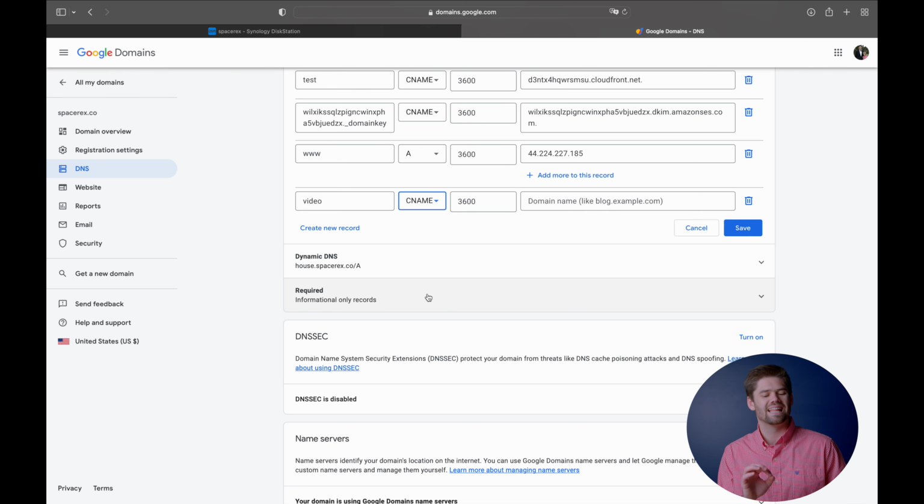And now we're going to select a CNAME. And so really a CNAME is just a pointer. So it's going to be pointing to testbed123.synology.me. And so what this is doing is anytime somebody types in video.spacerex.co into their browser, they're going to be told, oh, that's over actually at testbed123.synology.me. You don't ever actually see testbed123, but it's what your computer is using to figure out where video.spacerex.co is. And so then that leads to your home's IP address.